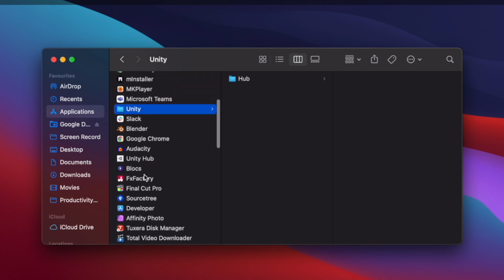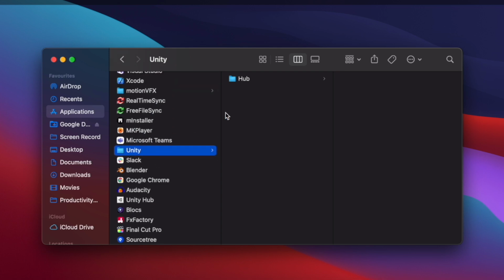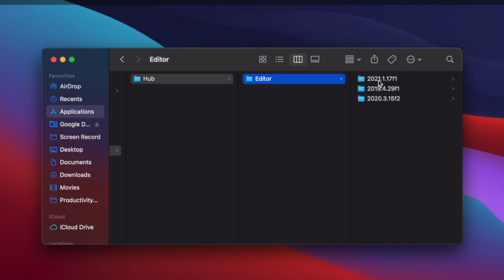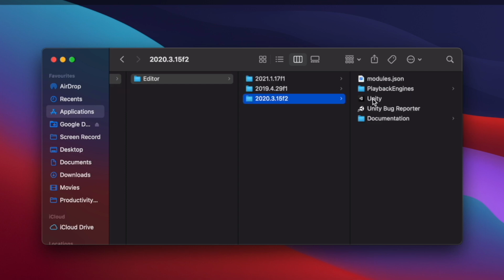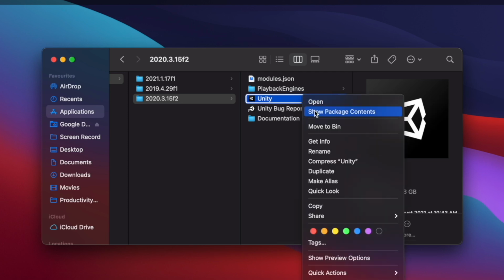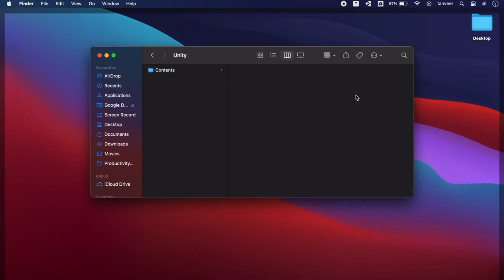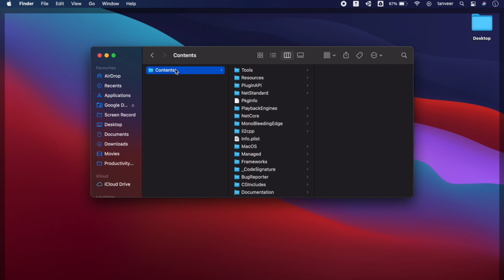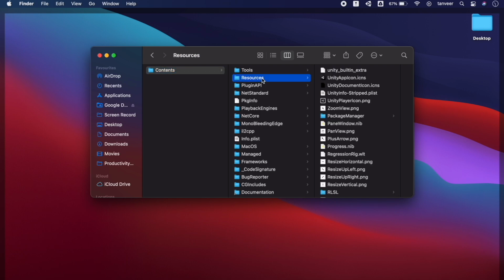Here we have a Unity folder. Open the hub folder, open editor, and these are the different versions we have installed. Select the version you are using with your project, and I am using 2020.3. Right click on Unity and select Show Package Contents. Open the Contents folder and select the Resources folder.